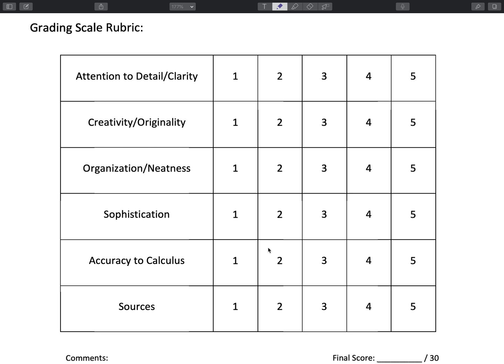The next one, organization and neatness. Sophistication is the next one. So even though you're talking about children's books, those kinds of things, I want it to be sophisticated, that you're talking about calculus and the concepts in a way that is accurate and true. So there's the accuracy of the calculus.